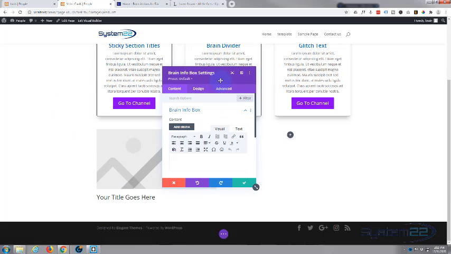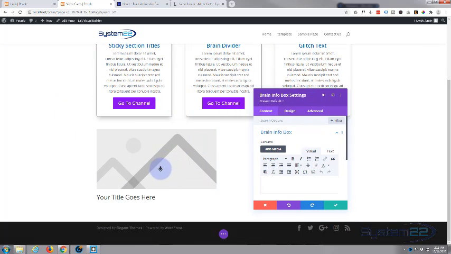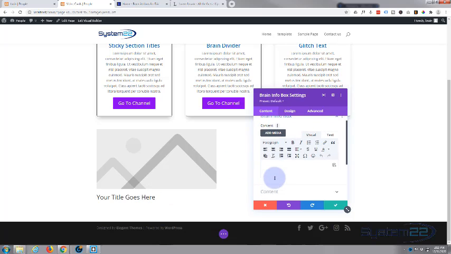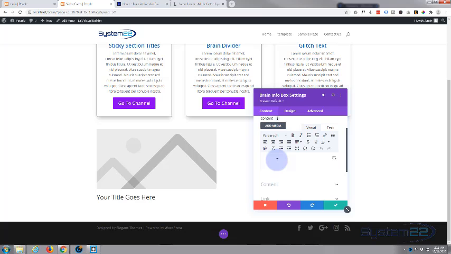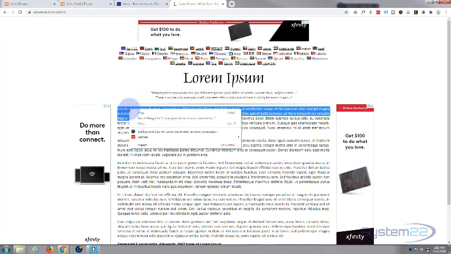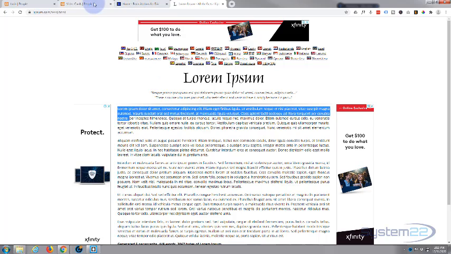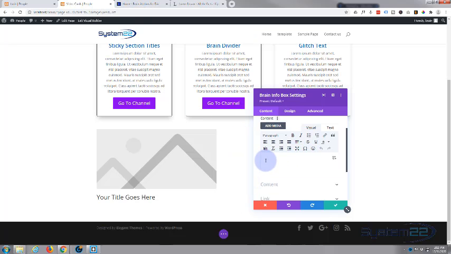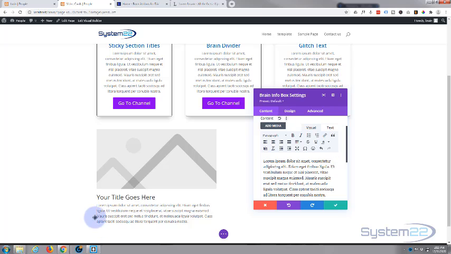So there it is, it's put it in there for us. It's got a little blank image and a title there. Obviously put in your content like anything else. You can add media if you want to. I'm going to grab a bit of dummy text here from lipsum.com. And I'll paste that in so we've got a bit of content. As you can see, it's put it down below there.